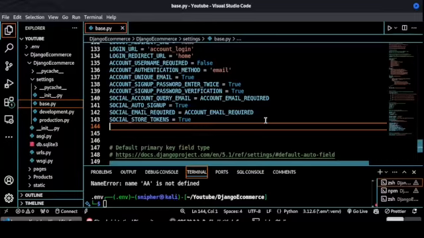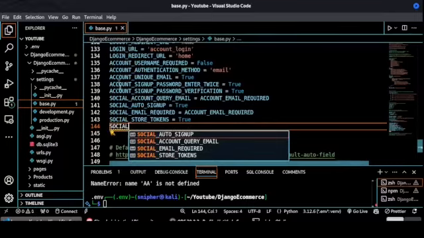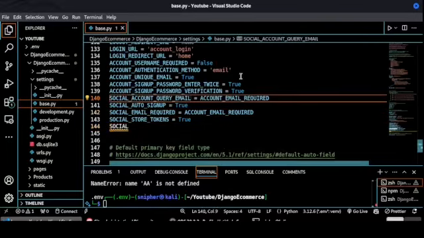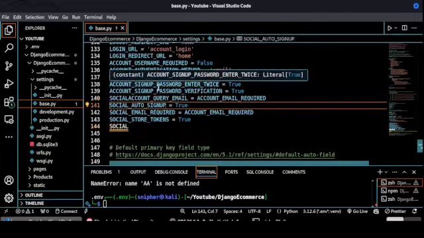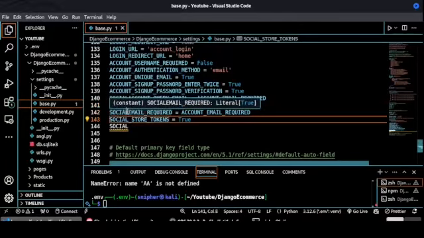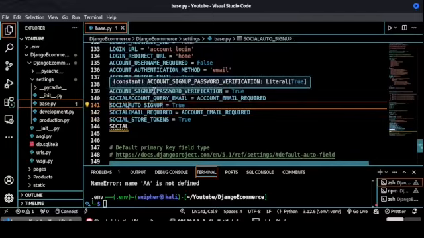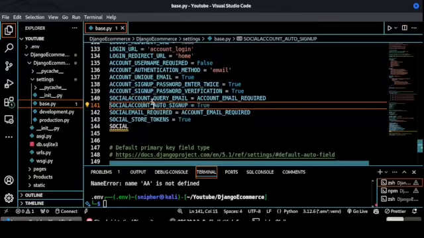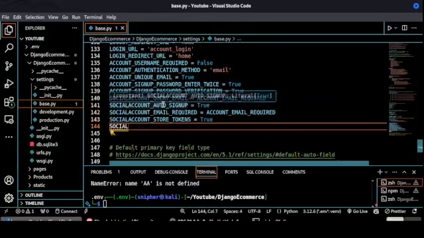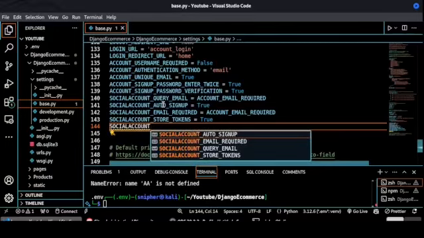And then let us enable social account. Okay, this one should be SOCIALACCOUNT as one word, not two words. So we shall have SOCIALACCOUNT_QUERY_EMAIL as one word, with no separate words. So like that. Ensure to make that correction. It should be SOCIALACCOUNT_AUTO_SIGNUP, then SOCIALACCOUNT_EMAIL_REQUIRED, like that, and SOCIALACCOUNT_STORE_TOKENS, and here we'll have SOCIALACCOUNT_ENABLED equals true.